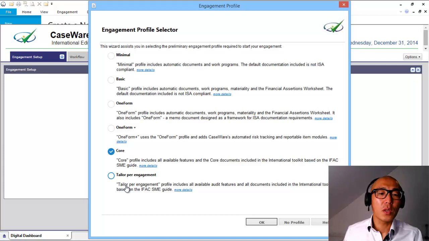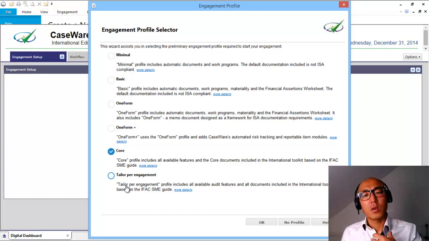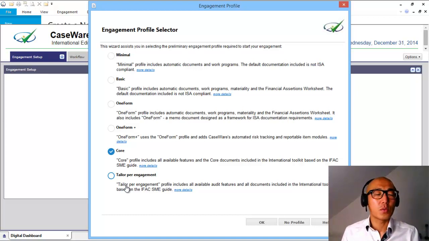I'm going to use the middle one, the core profile, which we think is more suitable for medium-sized engagements. The core profile will include risks, but also expect you to do controls work. Of course, these profiles are still a starting point, a suggestion. After you've picked one profile, you still have all the freedom within the file to delete documents, to add documents from the library. It's all very flexible.